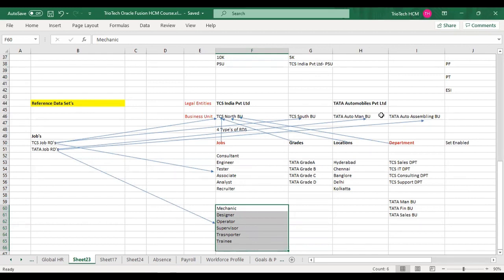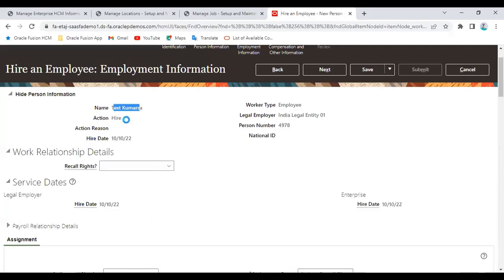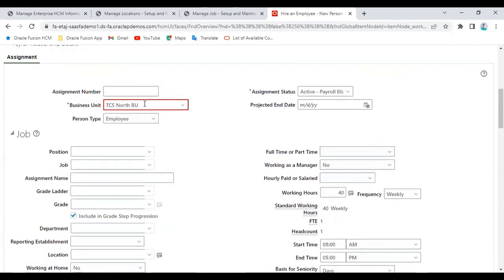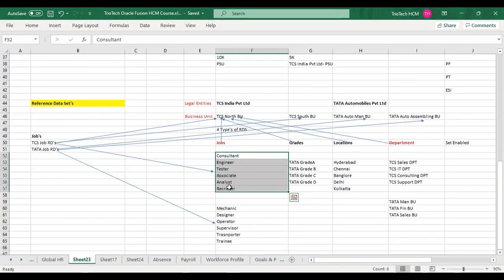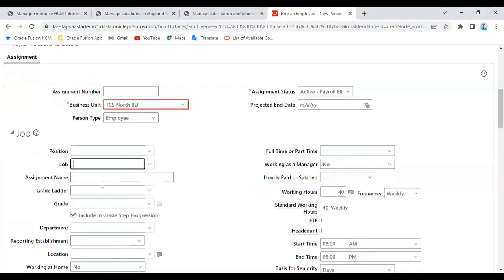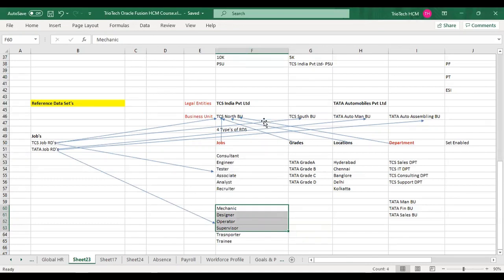These jobs I have mapped only to this BU, and these jobs I have mapped only to North and South BU. So whenever my HR is hiring an employee in this North BU, only these jobs will show up there because only these are mapped to this business unit. But the jobs of Tata Automobiles like manufacturing and assembling BU will not be shown to my HR here. I cannot assign those jobs to my employee if I'm hiring in these two business units. So there is a restriction happening, right?